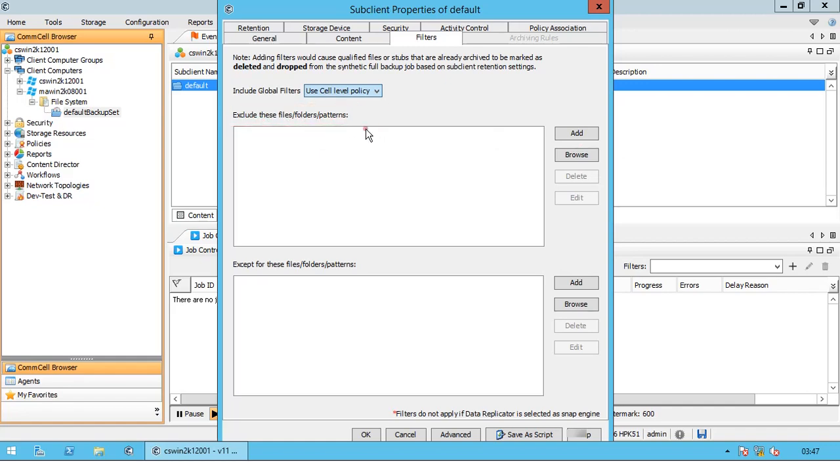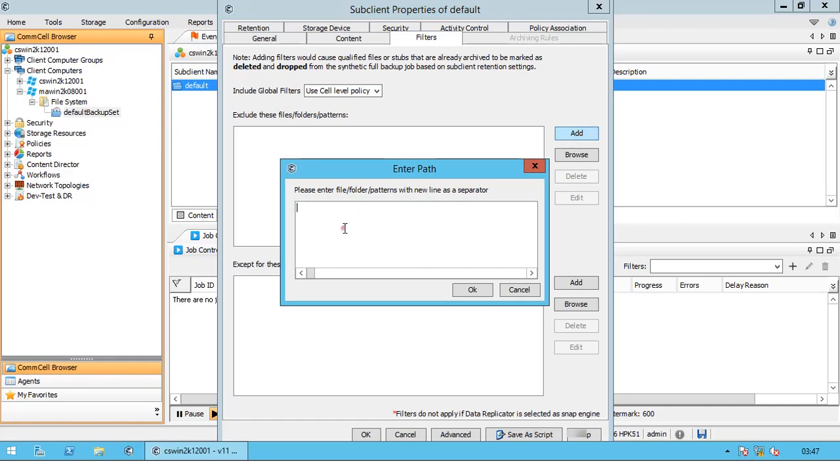Exclude these files, folders, patterns. Whatever is added here will be excluded from backup for this subclient. Using that option, you can enter the path of a file, folder, or pattern manually for exclusion. You can also use wildcards to define filters. For example, if you wish to filter all text files, then add wildcard *.txt.